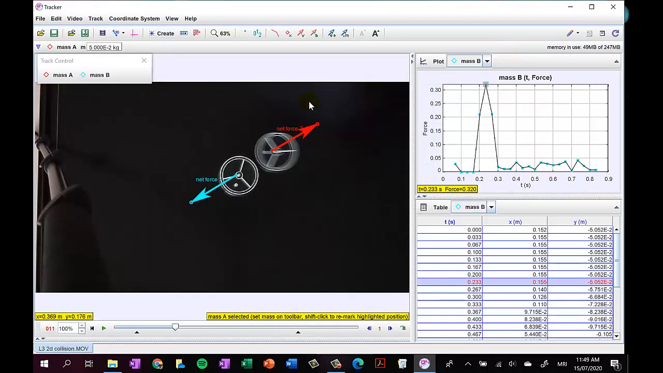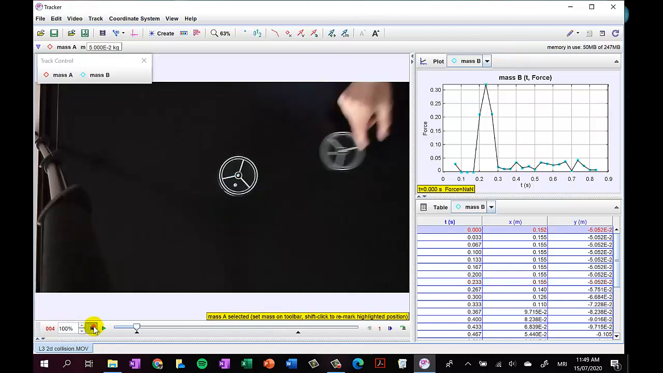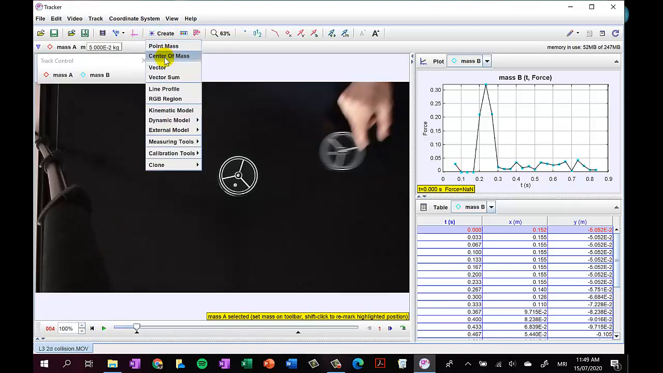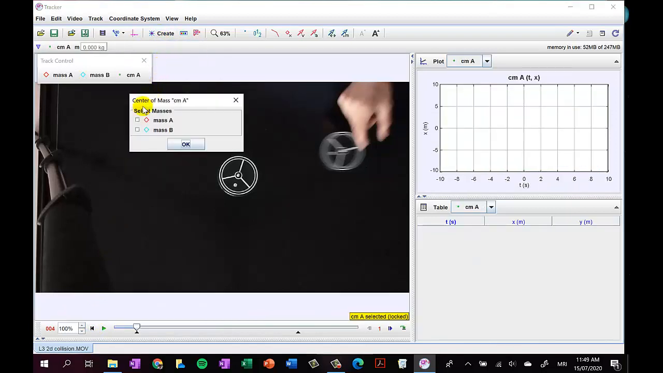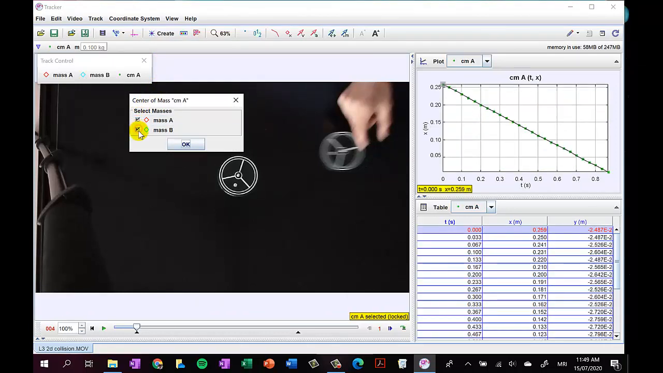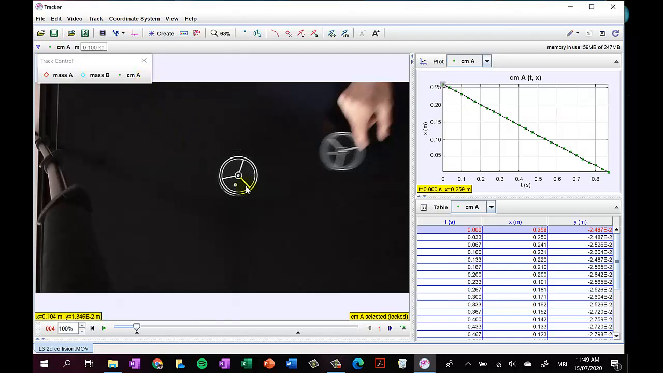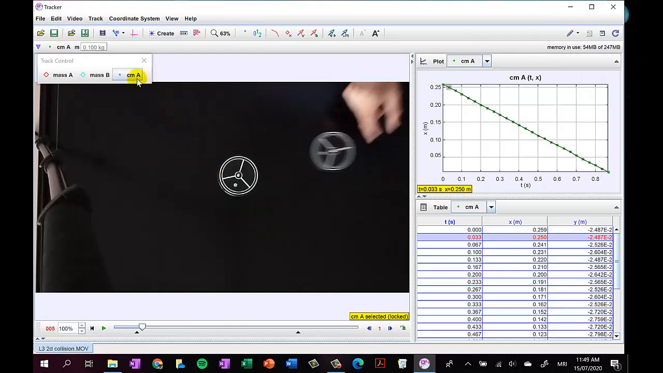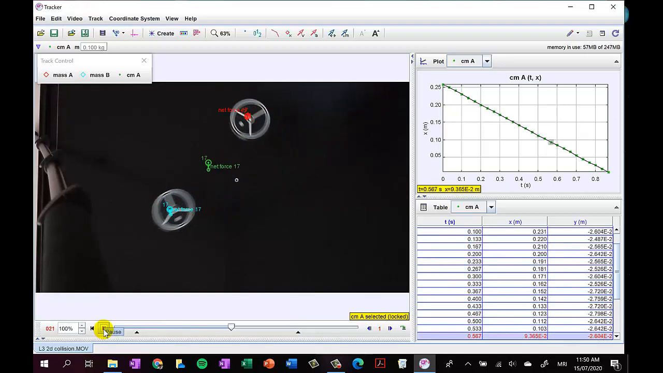Alright, now the next thing we want to do is just show the motion of the center of mass during this collision. So all we need to do is go Create a center of mass, and we want to include mass A and mass B, and it will automatically use the masses that I've put in and their positions to figure out exactly where the center of mass is. And if I skip ahead here, it is visible, but this is not turned on, so there we go. The center of mass here is this green dot, so we can observe the motion of the center of mass. It's pretty much constant.